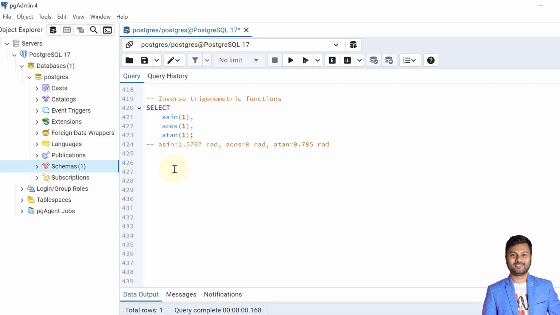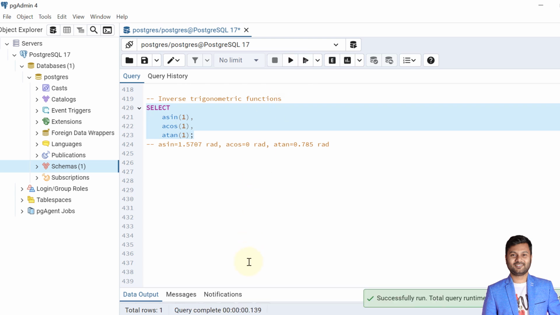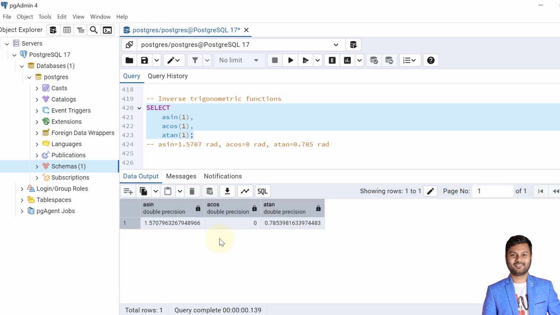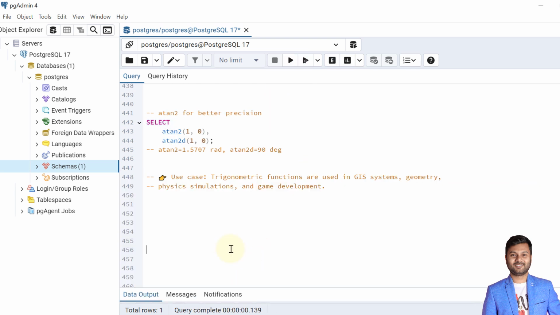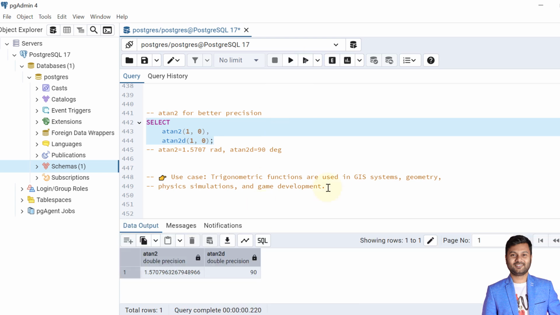In PostgreSQL we also have inverse trigonometric functions, that is asin, acos, atan. So let's execute the query to see the result for these functions. These are the outputs for inverse trigonometric functions. Also we can use atan2 for better precision: atan2 1, 0, atan2d 1, 0. So let's execute and see the output for these functions. These trigonometric functions are used in GIS systems, geometry, physics simulation and game development.